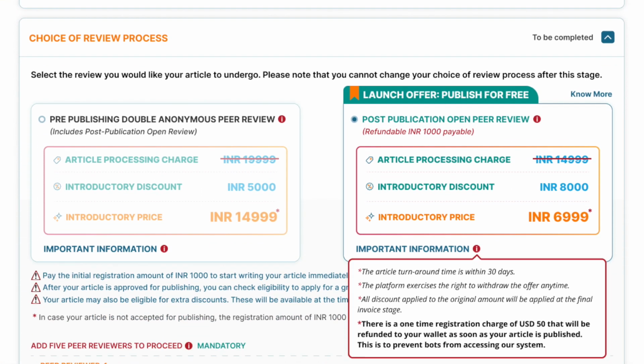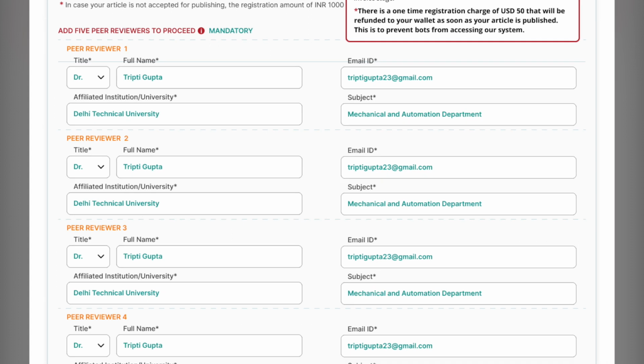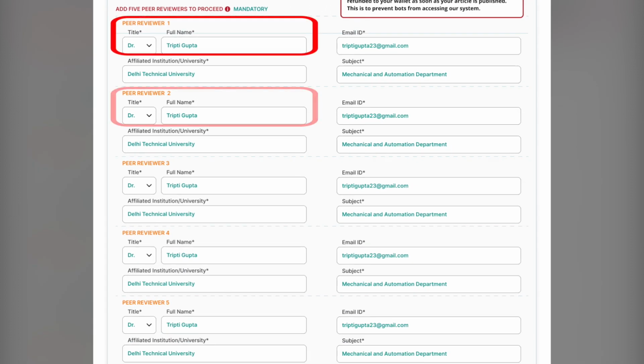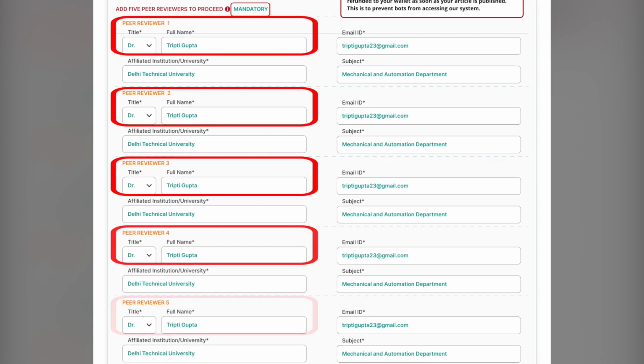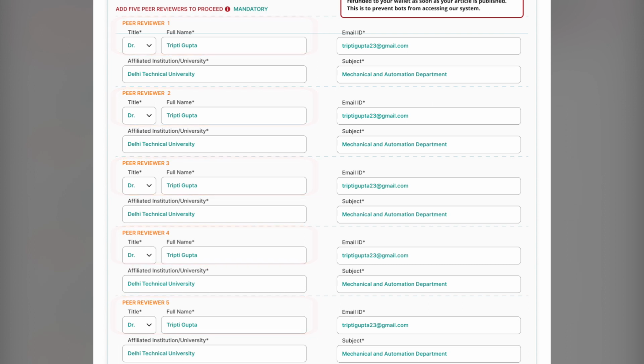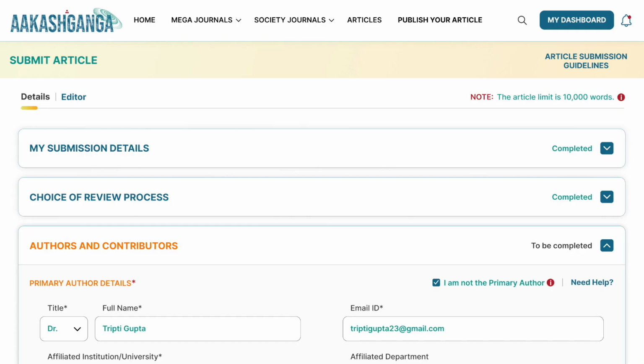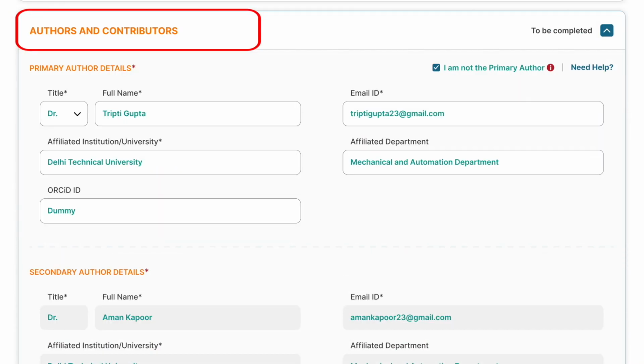At this stage, you are also required to provide details of 5 peer reviewers recommended by you. This is a mandatory step. We will keep the name of these reviewers anonymous. Please do not add your own or your co-author's name in this section. This could lead to delay in publishing your article. You may want to provide more names of peer reviewers, and we are happy to invite more people to the peer review party. The next screen to appear is the authors and contributors.